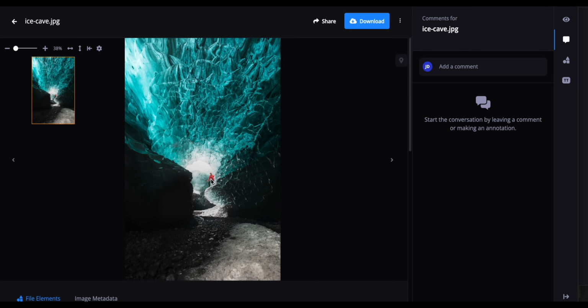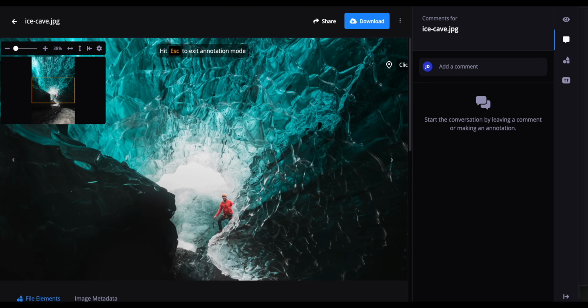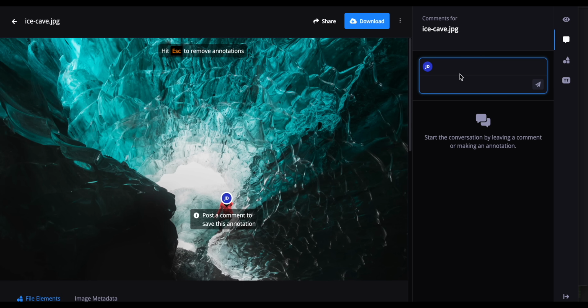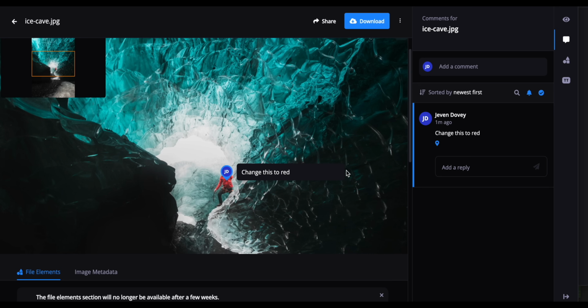Now, another cool feature when you're leaving comments on videos or photos is that you can pin it to a specific spot within the frame. So you see I have this photo here, and let's say that my note was to change the color of the jacket to red. Well, I could pin by clicking the little pen icon, click on the jacket and say change this to red. So now when the editor is looking at this photo, they could see exactly where the note indication is, and it even pops up on the screen.